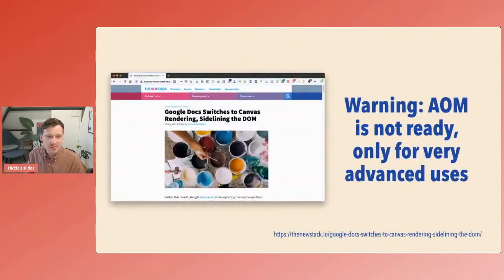Now, recently in the news was that Google Docs is switching to Canvas-based rendering, and they are thinking about using AOM or some form of it to make up for the accessibility losses that obviously has. In that sense, they are sidelining the DOM. They are already doing that by kind of keeping their own sort of virtual DOM type of thing to make sure there are some things available to assistive technologies, but AOM could help them there. So that's something that there's some talk about, but important to know now is that AOM is not ready yet.